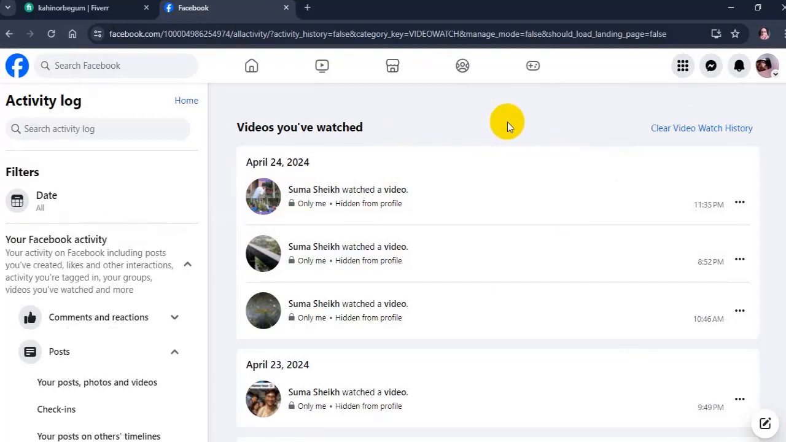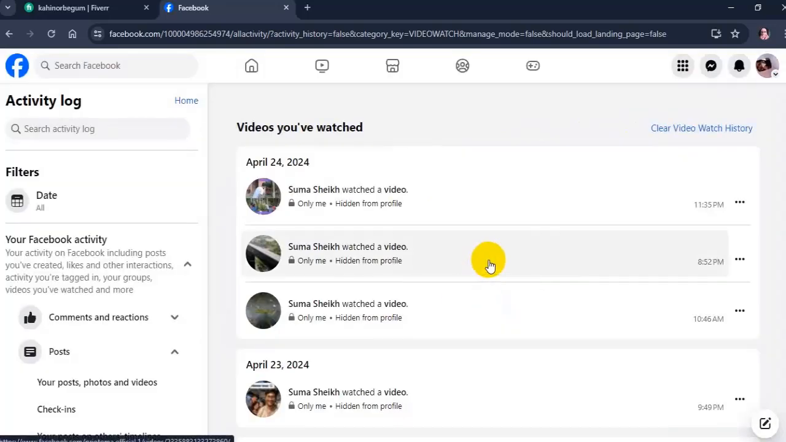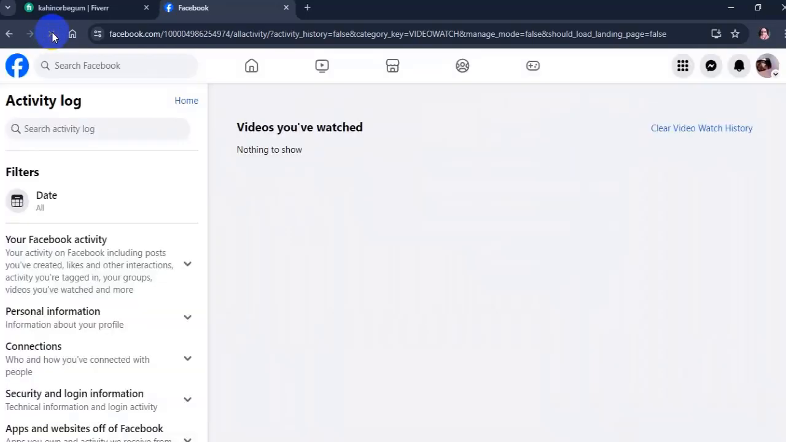To clear your watch history, click on Clear Video Watch History. Then once again, click on Clear Video Watch History. Now click on the refresh button and wait a few seconds. And that's it. Now you have successfully deleted your video watch history.